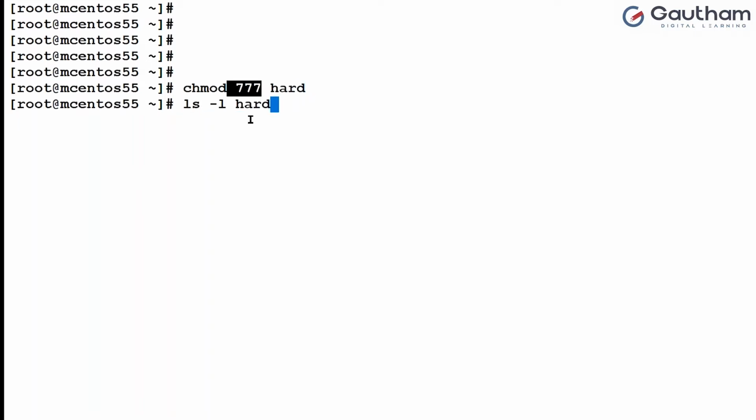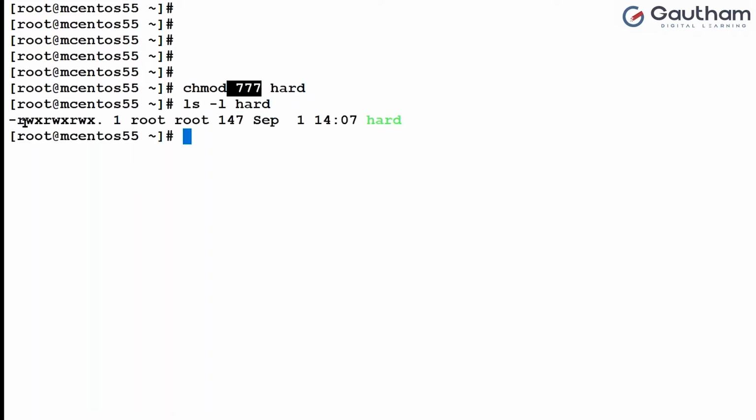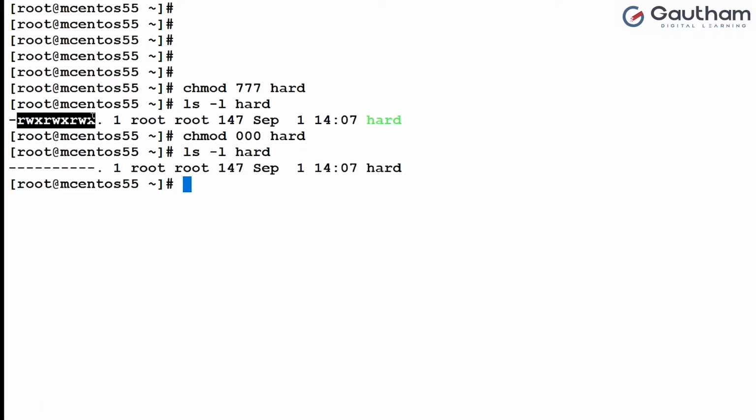Now, if you just check the detail, you see full permission has been assigned. So this is the way we can apply full permission. If you want, you can remove all the permissions with 0, 0, 0, and you see it's going to remove. If you just check it out, all the permissions have been removed.